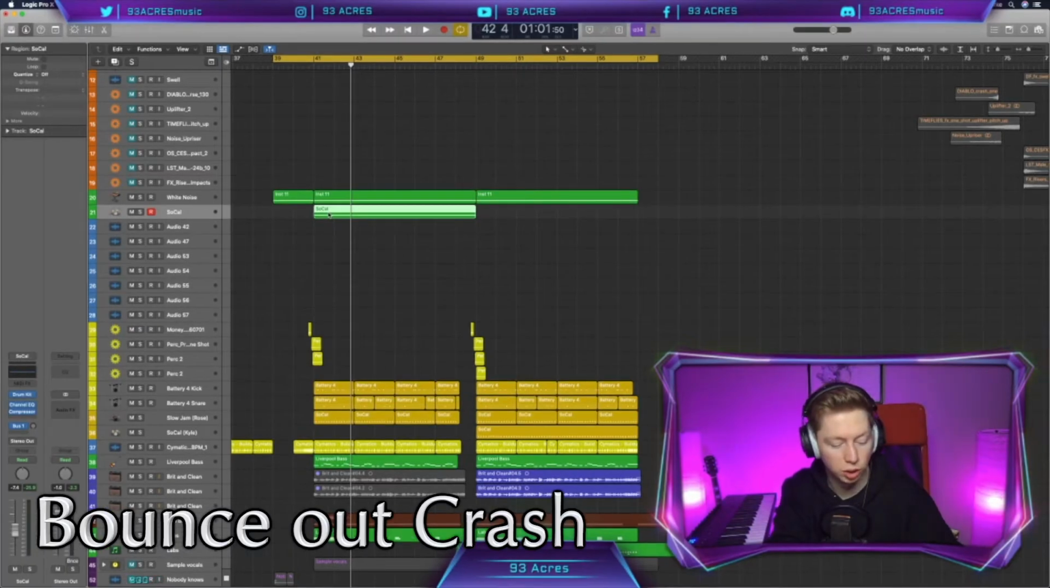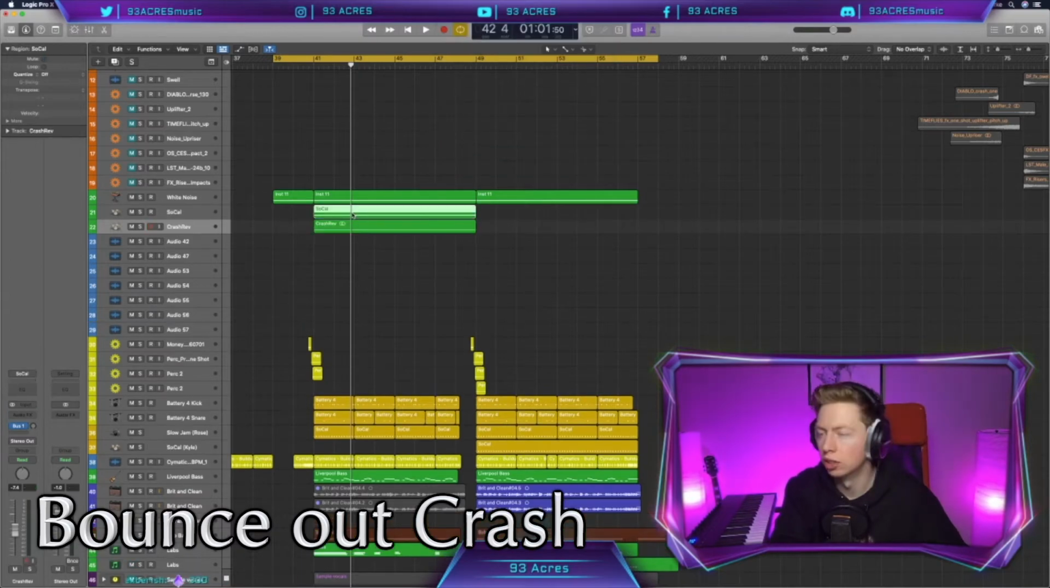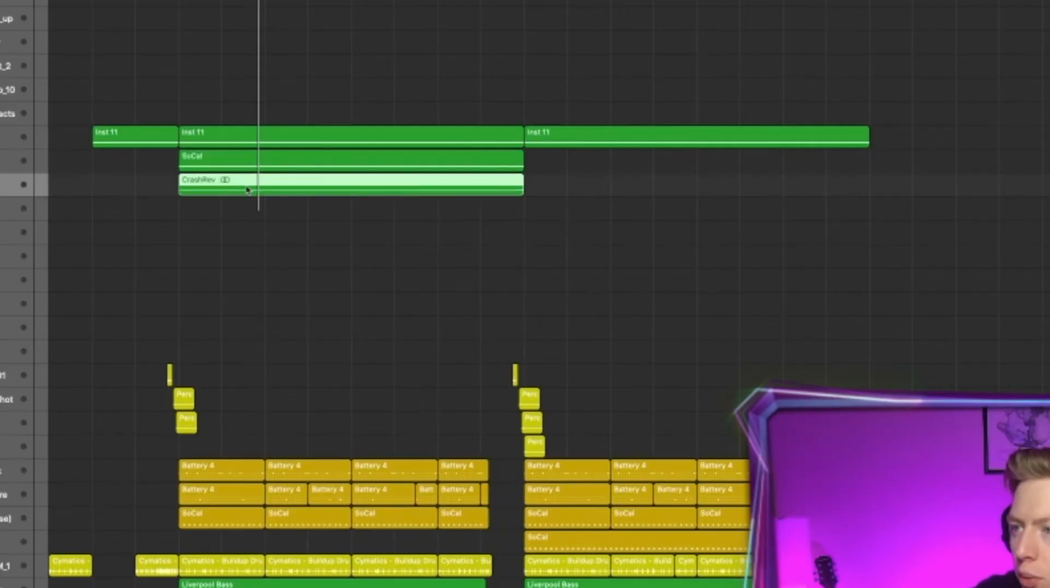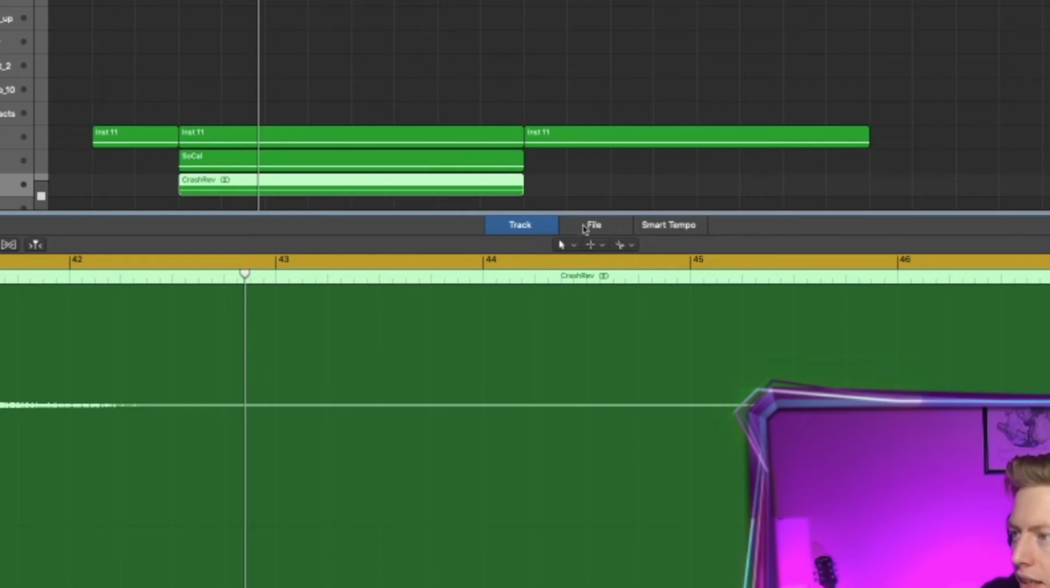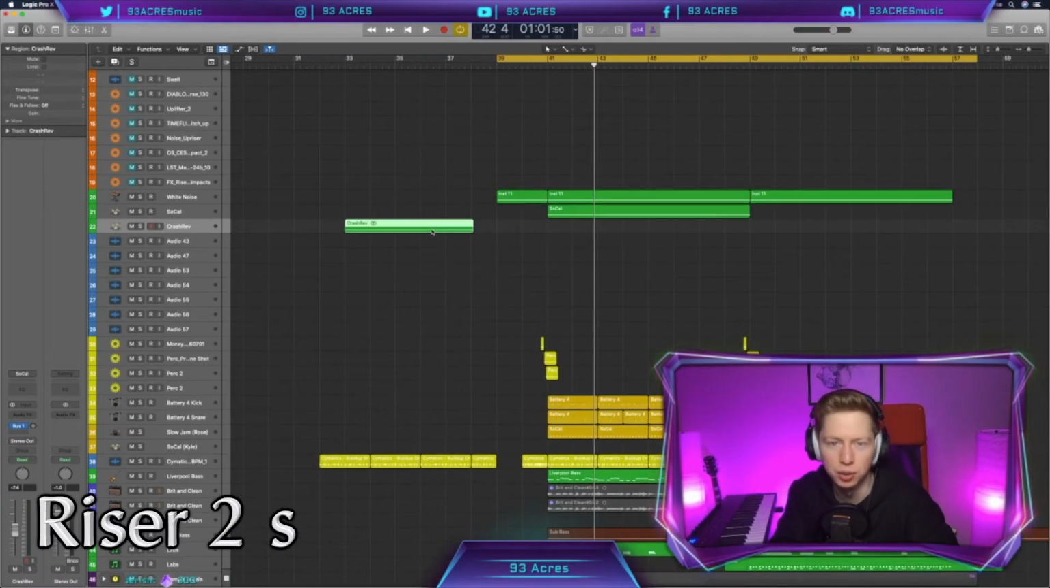If we press Control B, we bounce it out, crash rev or reverse, and unmute that. Control M. So then let's go to the reverse thing. So what we're going to do, we're going to click in. We see here, File, Functions, Reverse. Before you know it, another riser from our crash.